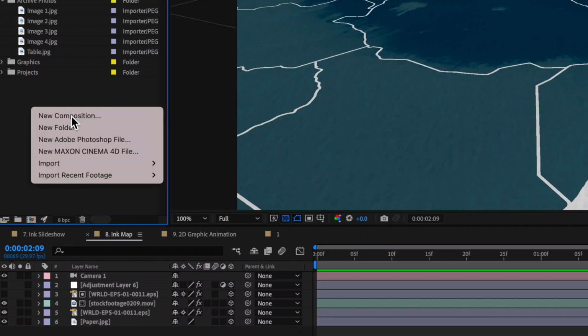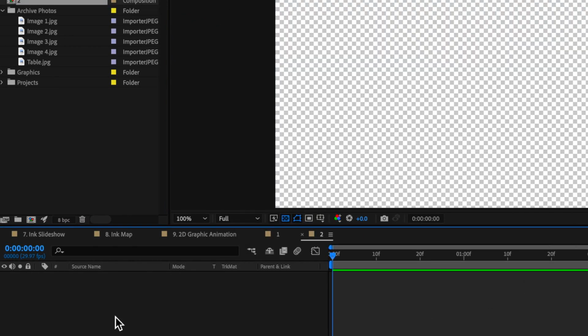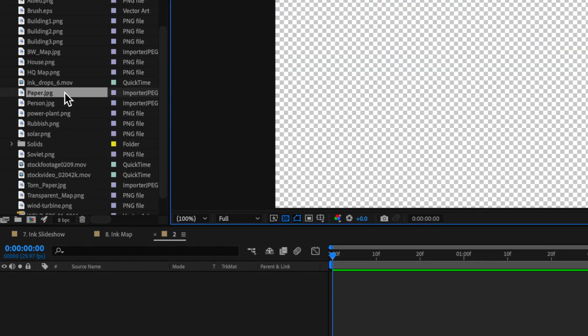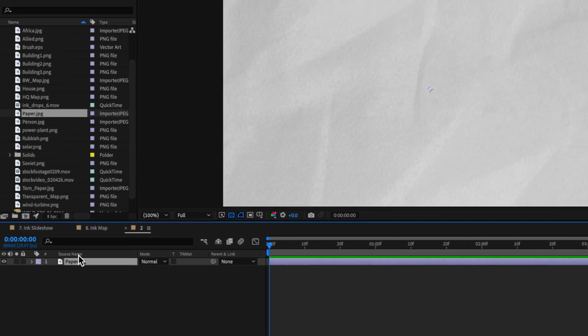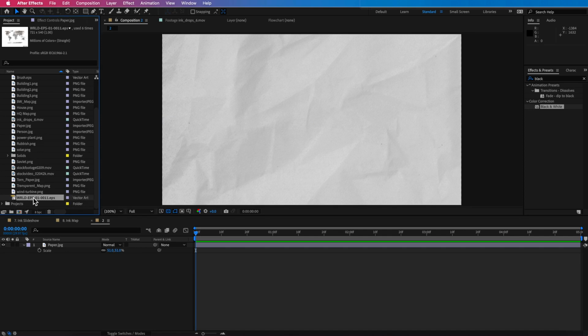So I want to start by creating a new composition here and then hit OK. I want this effect to have a paper look, so I'm going to drag in this paper layer here and just drag it down or scale it down. Then I want to drag in my world map.